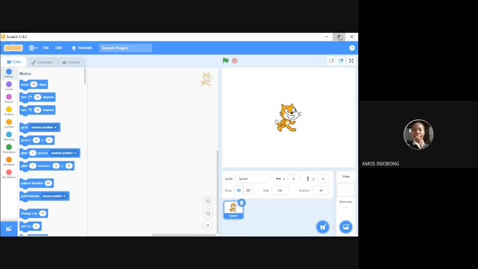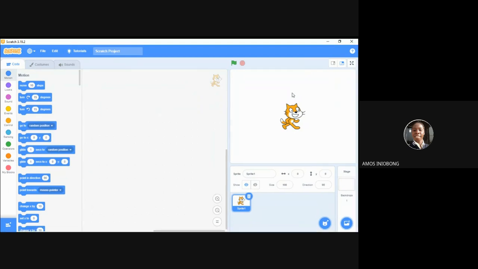So let me just start out with this. With time, we would move to text. So we'll talk about Scratch. Scratch is a block-based free software that is used to create animations, games, and stories.